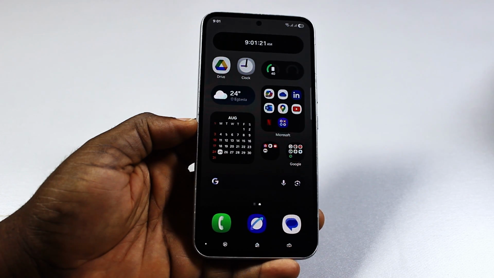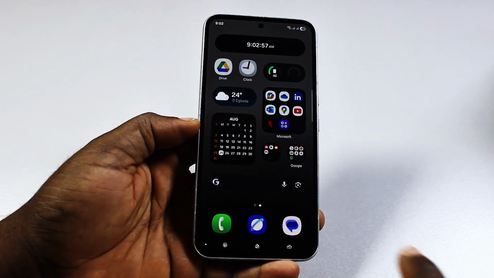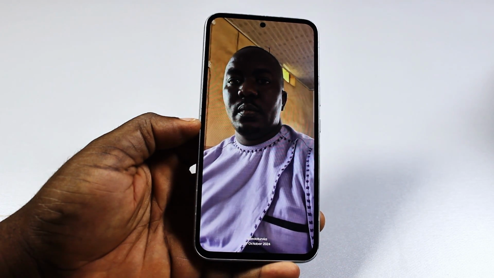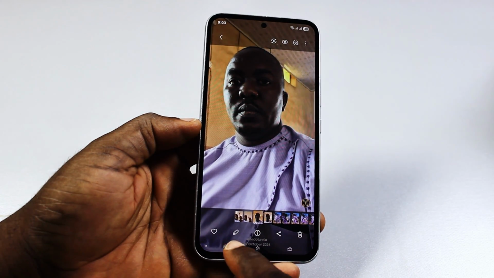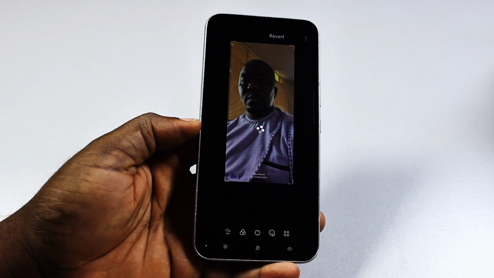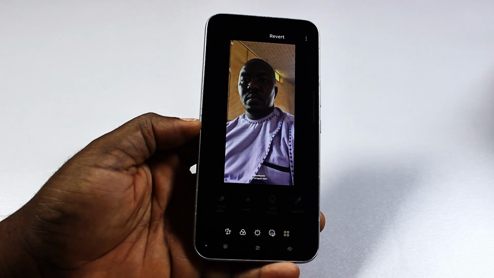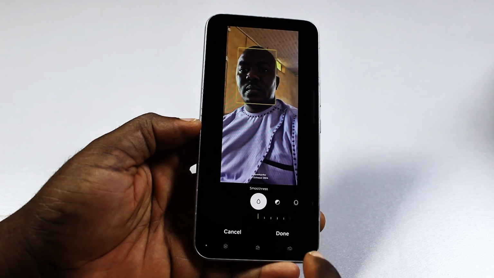Now, to blur the photo background on your Samsung phone, the first thing to do is go ahead and open the Gallery app and open the photo whose background you want to blur. Click on the photo once, click on the edit pencil. Once you click on the edit pencil, locate and click on the first circle at the bottom right. Then click on face effect.